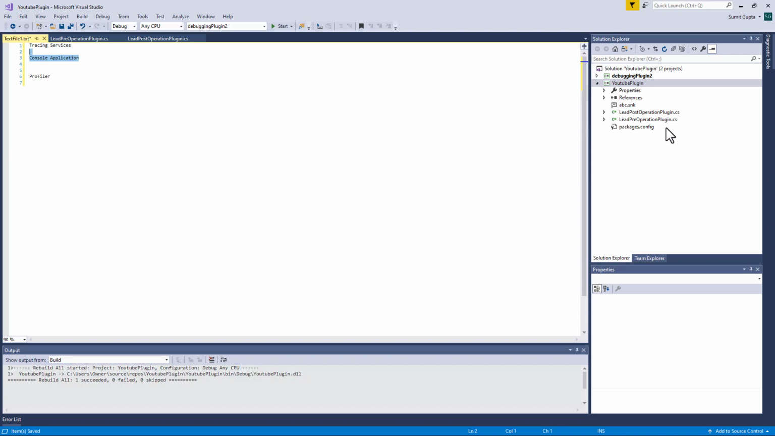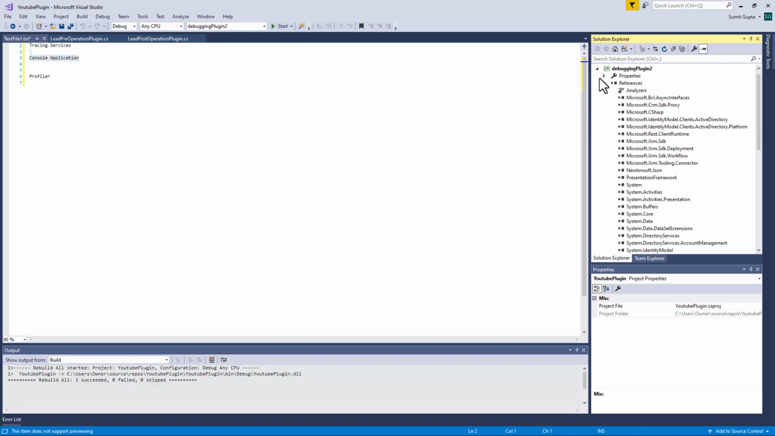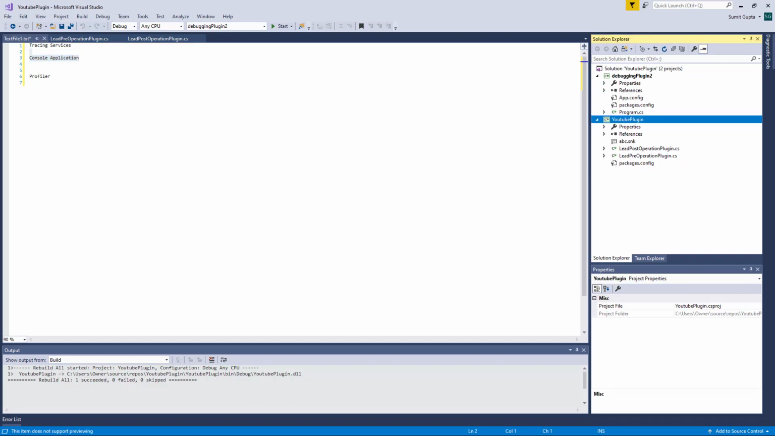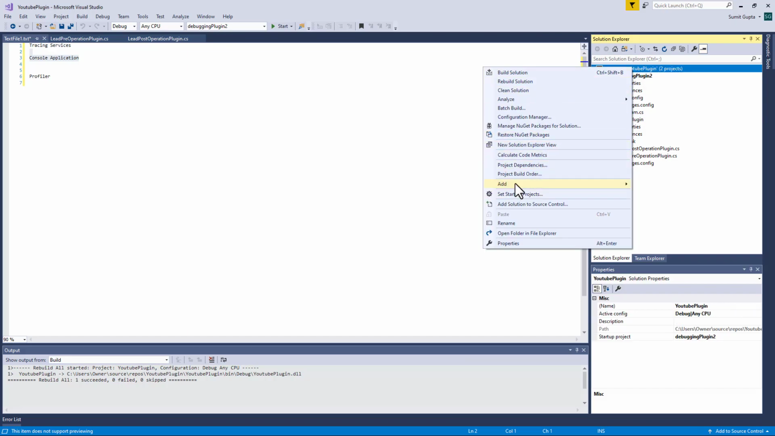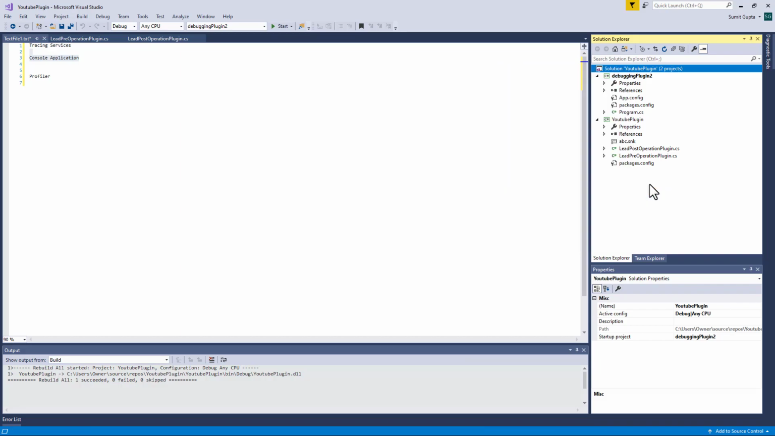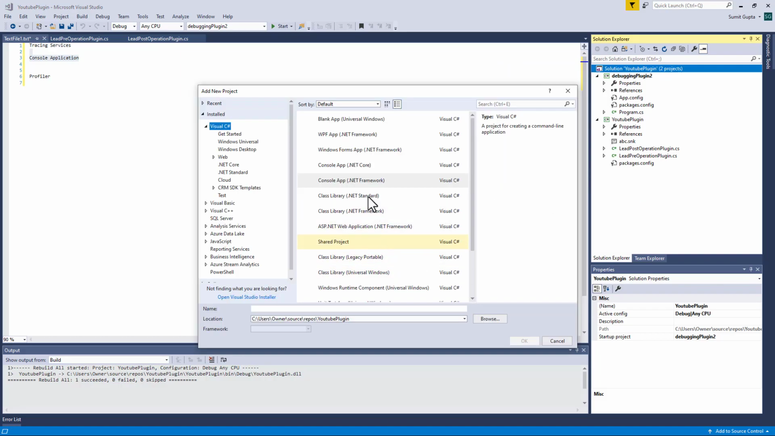what happens is once you build a plugin, you register it into the environment, then it's all gone. You don't have control and doing every operation is pretty tough. So what I usually do is I add a project of console application. Let's say add a new project, console application .NET framework. I simply add this in my environment.